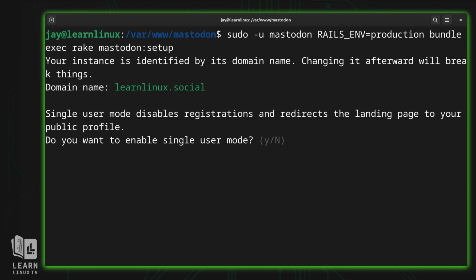When it comes to enabling single user mode, I'm going to press enter to accept the default of no, because I actually don't want to enable single user mode. So I'll press enter. Now it's asking me whether or not we're using Docker to run Mastodon, and that's not the way that we went about it. So I'll answer N for no here. Y is capital, that's the default, so I don't want to press enter, but I want to say no, so I'll just type N and then enter.